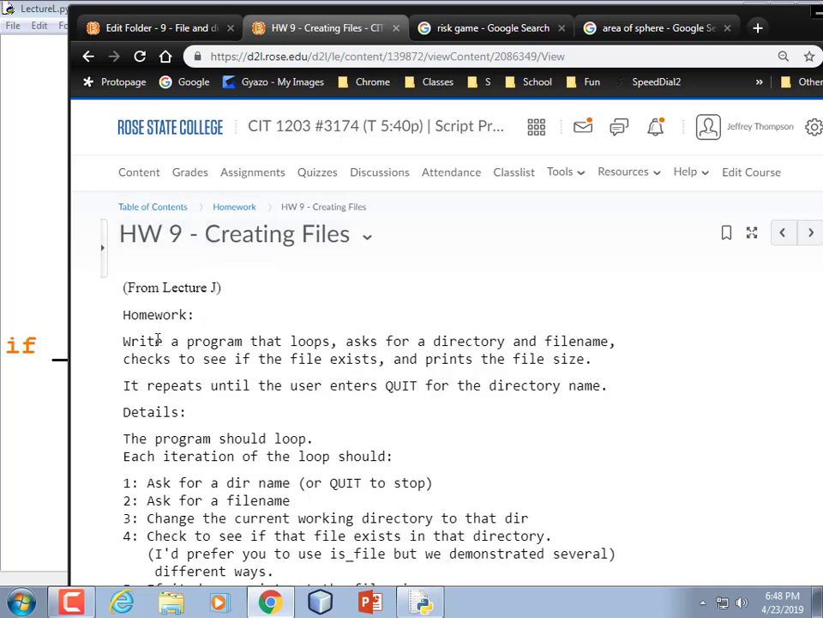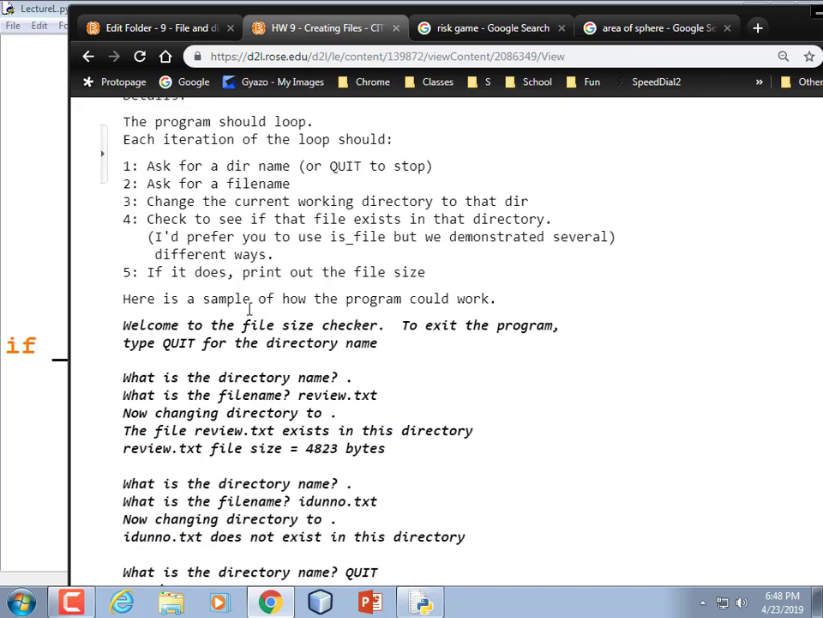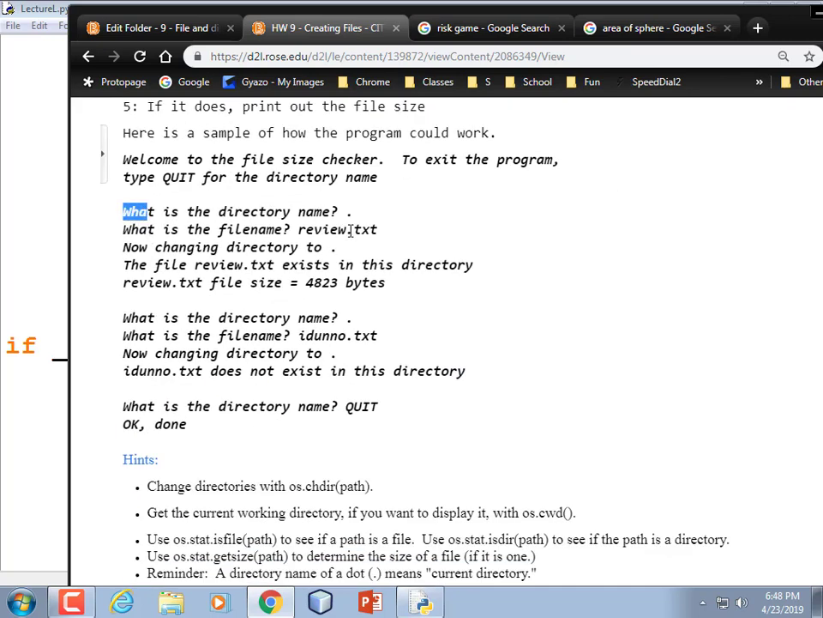It's not creating files. But anyways, you're going to write a program that loops asking for a directory and a file name, checking to see if the file exists, and printing the file size. It repeats until the user types in quit. So for example, what is the directory name? Dot. And you remember that dot just means the current directory. What is the file name? Review.txt. That's what they typed in.